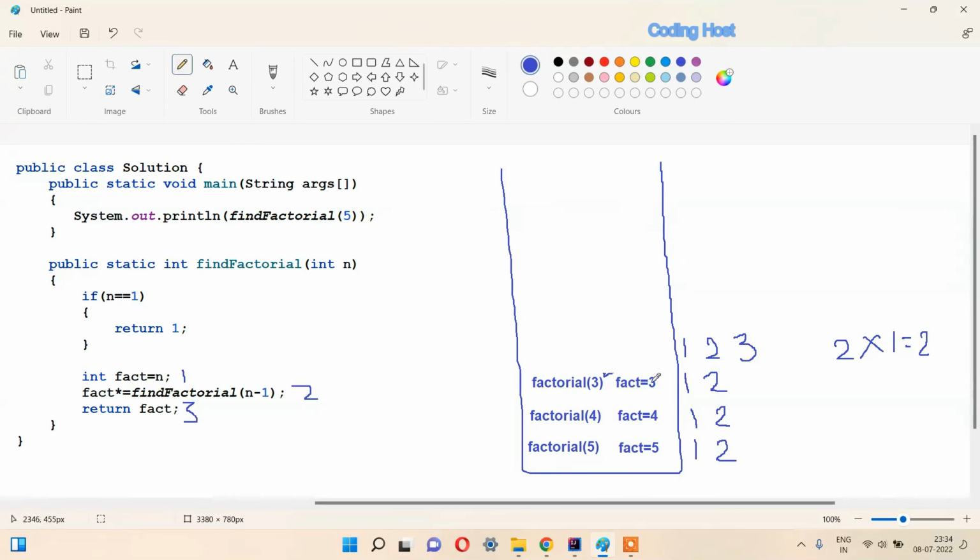So memory for this method will also get removed from the stack. So we know that from the last method we have received 2. So that 2 we will multiply with the current fact value. So 3 into 2 is equal to 6. So now in the fact variable we will get 6. After that this third line will execute. When this third line executes, it will return this value to this method where the value of n is 4. So it will return this value 6 here, and after that memory for this method will also get removed from the stack.